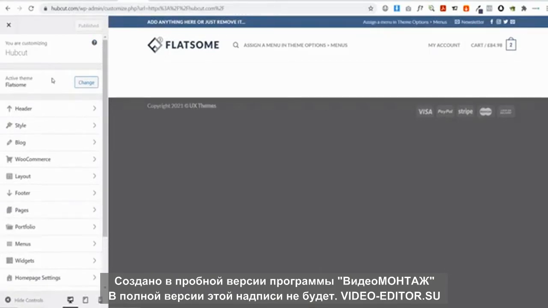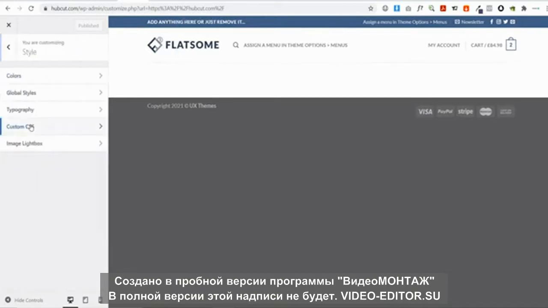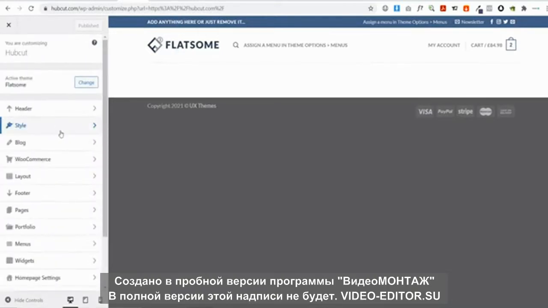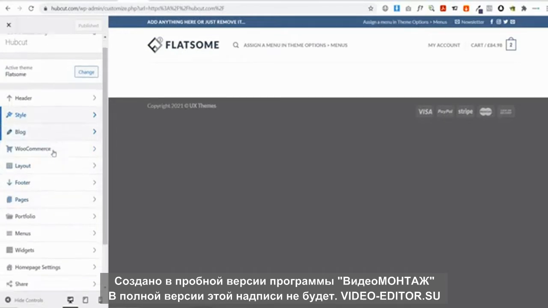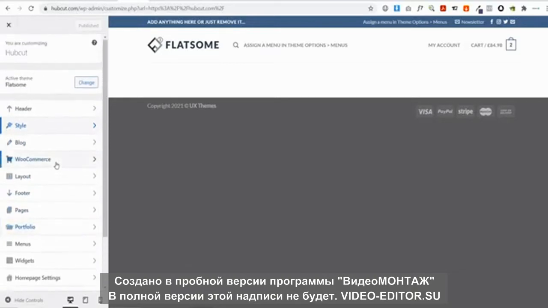Now the difference between the customize area and the UX builder is basically the customize area controls the overall theme of your site. So you can go and change the style in terms of the colors, the typography, and all of those types of things. You can go and change the layout in the customize area. So the customize area is a little bit more limited, but it controls your overall theme.